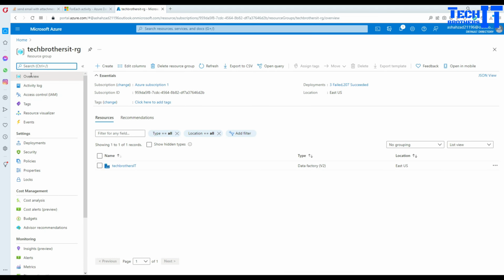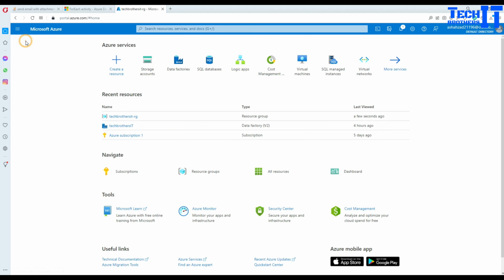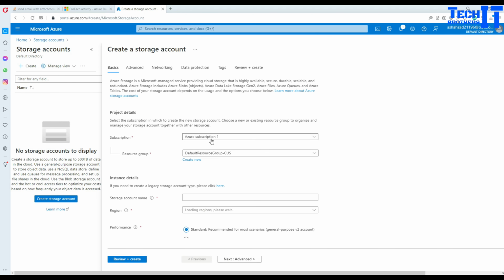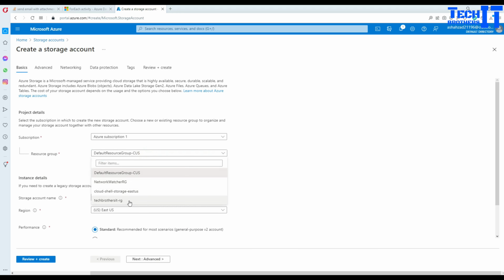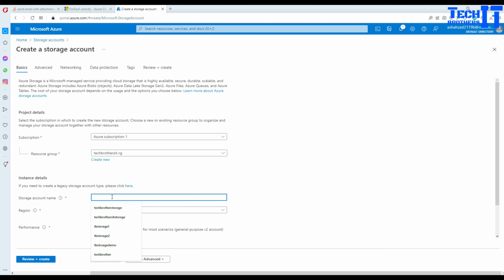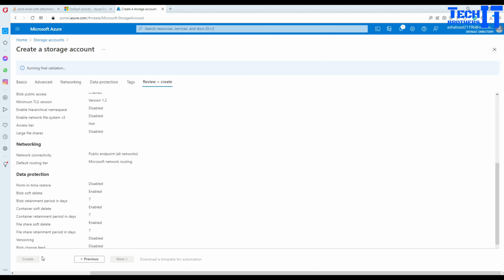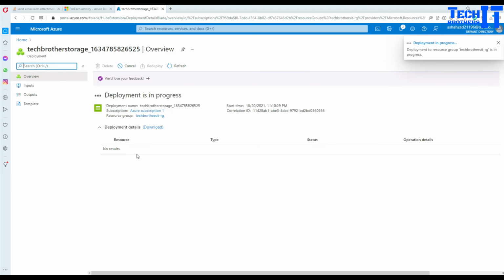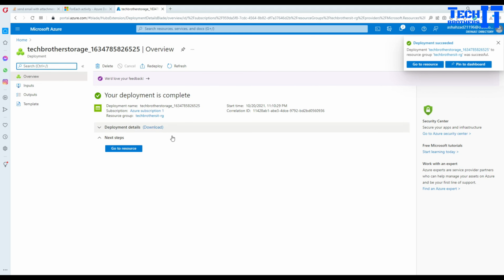In my case, I'm going to create a blob storage. So let me create a storage account, and once we click there, hit create, and then select our subscription and resource group. After the resource group, let's provide the name for the storage and hit create, and it's validated. Now we are creating the blob storage. Our blob storage is ready.